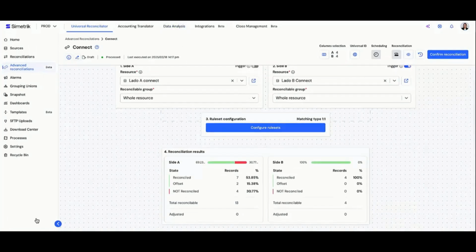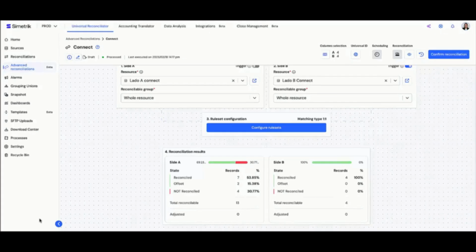Recommendation on sweeps: always try to make the most robust sweeps the first ones. And then if you start adding tolerance elements, place them in the sweeps lower down in the order, precisely because, as I just mentioned before, the system executes them in order. So if we set a sweep to something very loose, anything could match with anything.